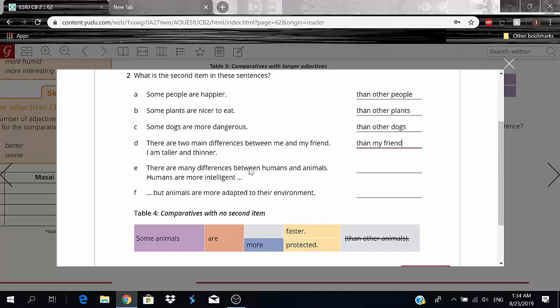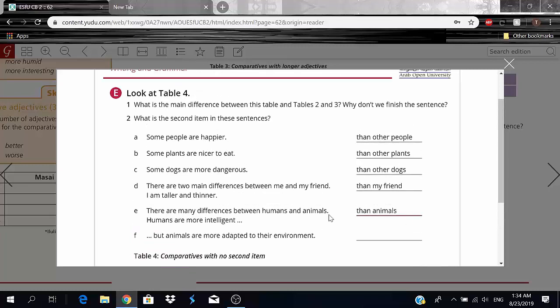There are many differences between humans and animals. Humans are more intelligent than animals. Obviously, you don't need to write these down. When talking, you could end the sentence right here. So if I say, there are many differences between humans and animals. Humans are more intelligent. If I stop, I'm not wrong, and people will understand exactly what I'm talking about, right?